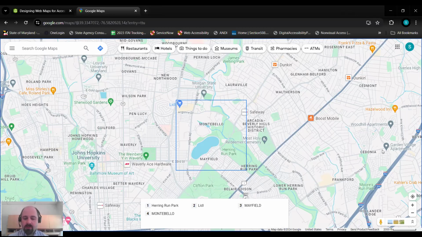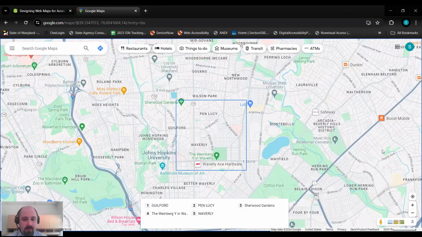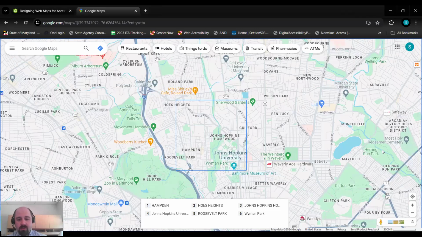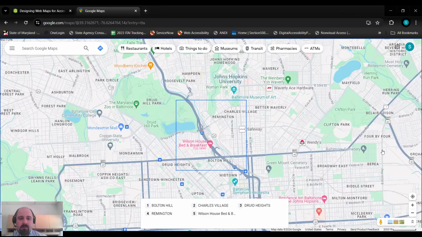But I can use the left arrow to move to the next quadrant. So there's the Weinberg Y. There's Penn Lucy, there's Waverly, there's Sherwood Gardens. Can move over one. There's Johns Hopkins University. There's Hamden. There's Roosevelt Park, Wyman Park. I can go down here to Druid Heights. I can move around the map with just using my arrow keys, and it tells me some major parts of that.